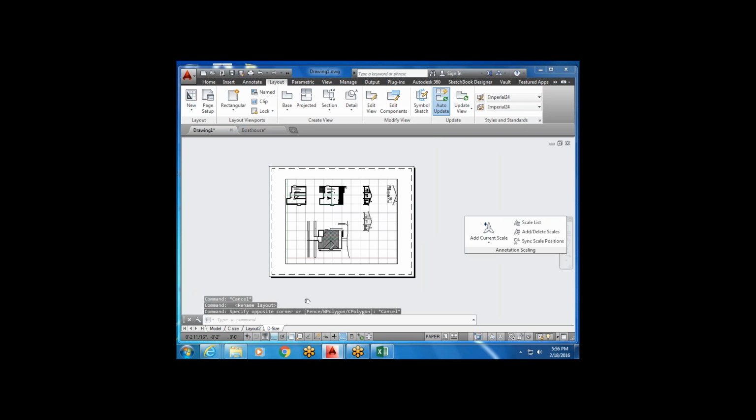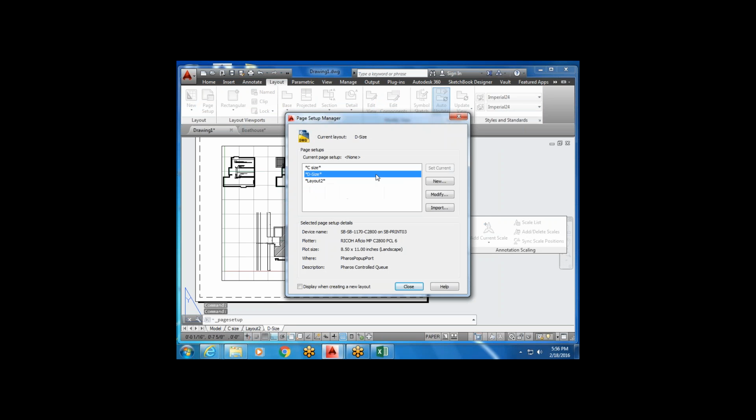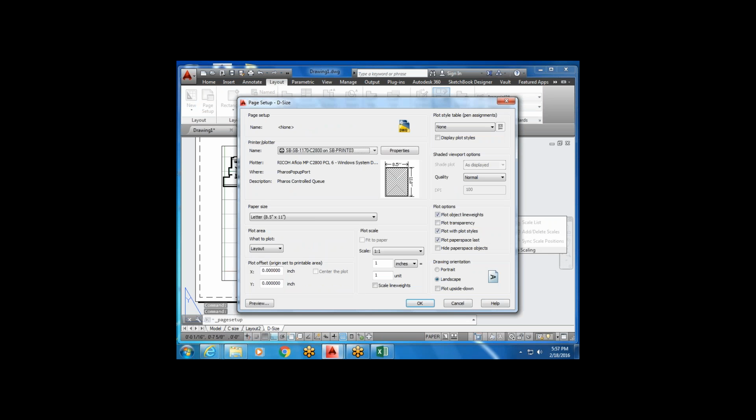And we'll see what it's at. So let's see if I go to page setup, D size, modify. Here it's trying to default to the school's printer. It might try to default to yours. If it's not 8.5 by 11, you won't want that. So again, I come in and I choose drawing to PDF.